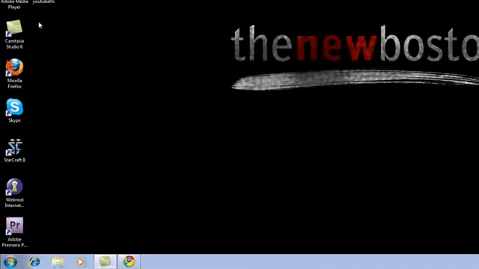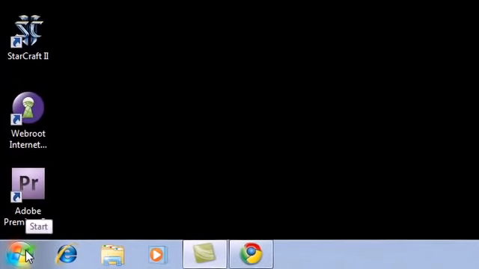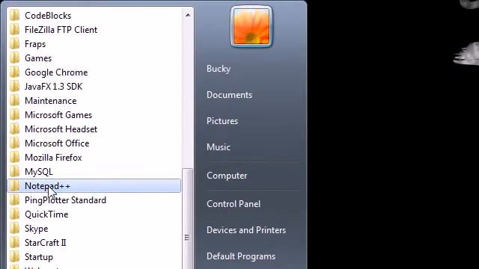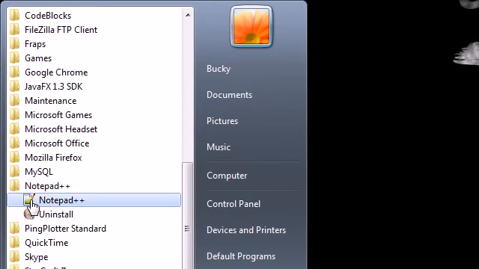Here's what I'm going to recommend. Go ahead and make an icon for it right on your desktop because you're going to be using it quite a bit. In order to make an icon on your desktop, and this isn't only with Notepad++ but any program, go ahead and click your little Windows button right there and click all programs. Now you should have a folder called Notepad++. If you expand this, you're going to have an application in here called Notepad++.